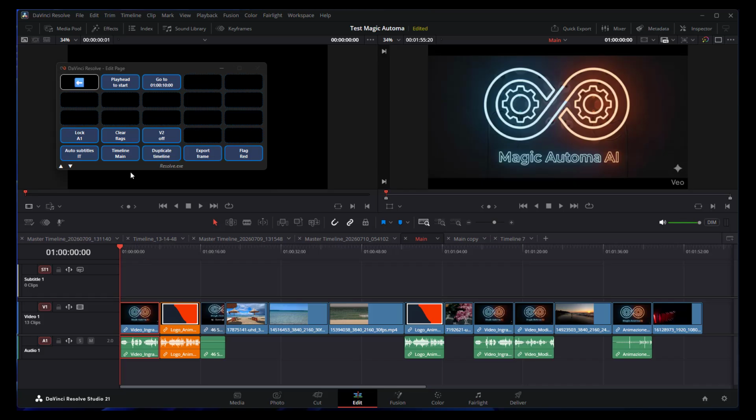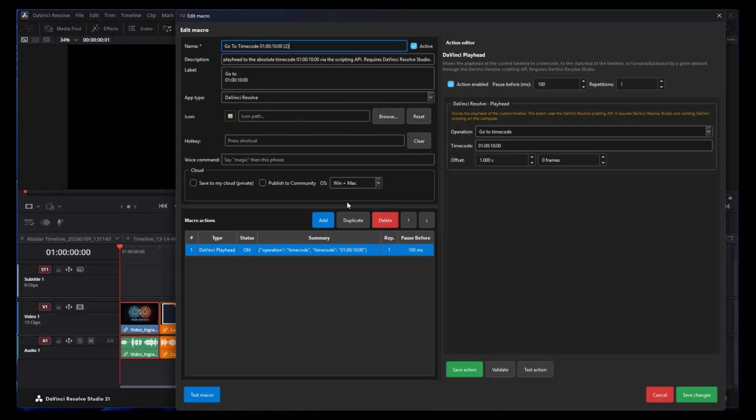Second macro, go to timecode 01:00:10:00, a jump to an absolute point. Resolve's classic timeline starts at 1 hour, so this is 10 seconds in. Click, the playhead lands exactly on the frame. And look at the timecode field.